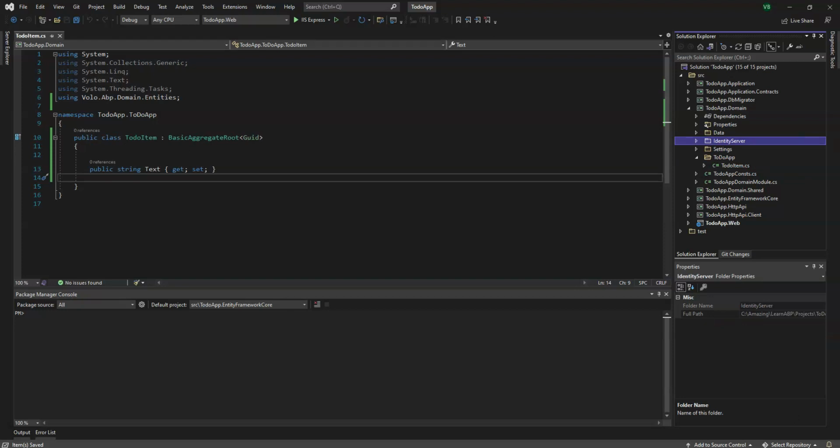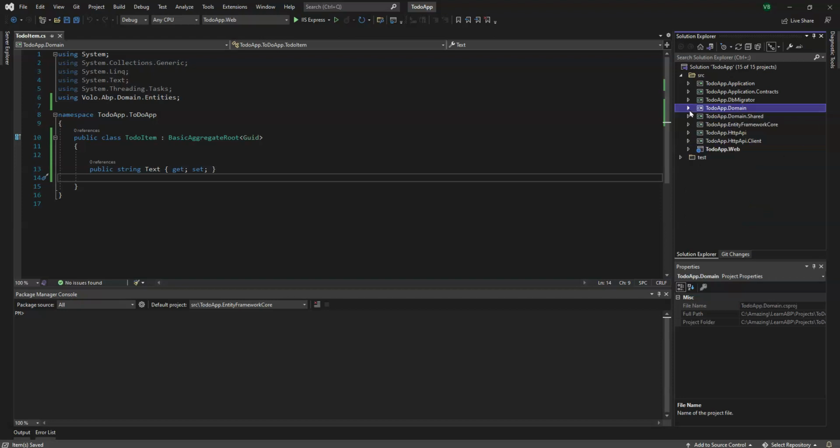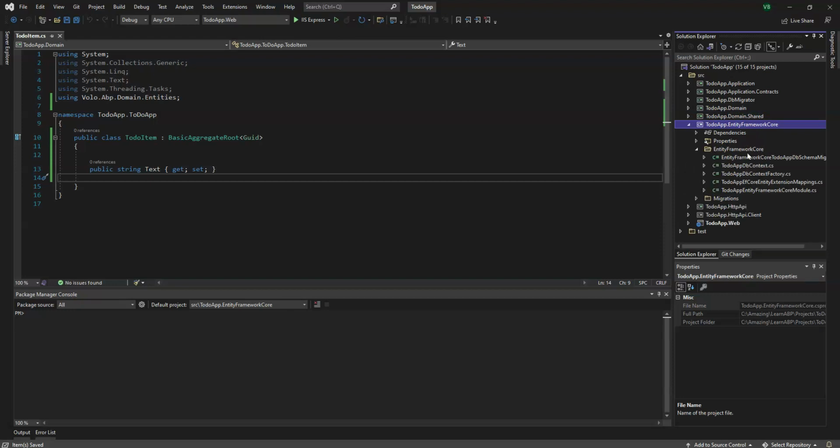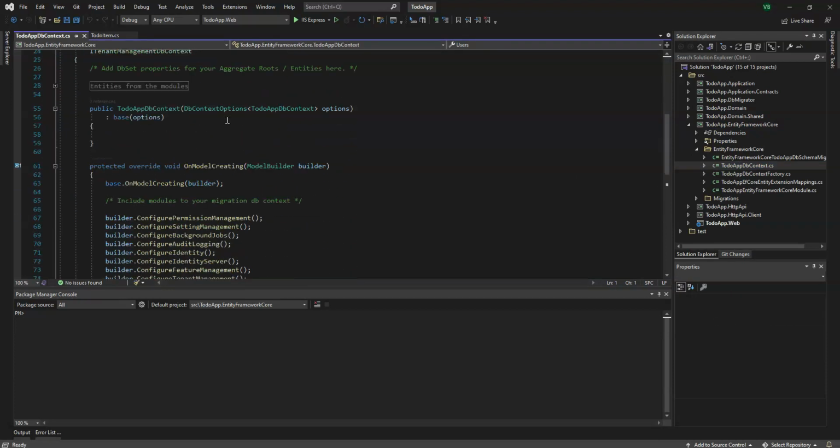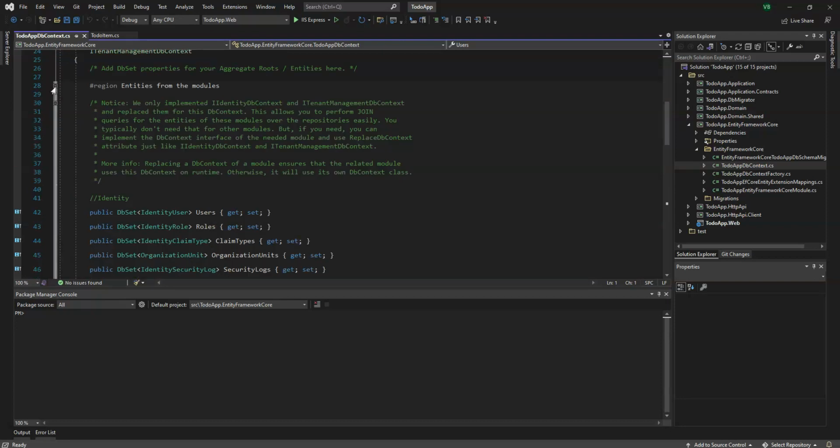Now that we've got our entity, we're going to go ahead and do the database integration so that we can create the table for the TodoItems. In the 5.0 version of ABP, you can notice that we don't have a migrations project for Entity Framework Core. They've amalgamated the migrations within the Entity Framework Core project. We'll go into the Entity Framework Core DbContext, and we will add our DbSet in here.